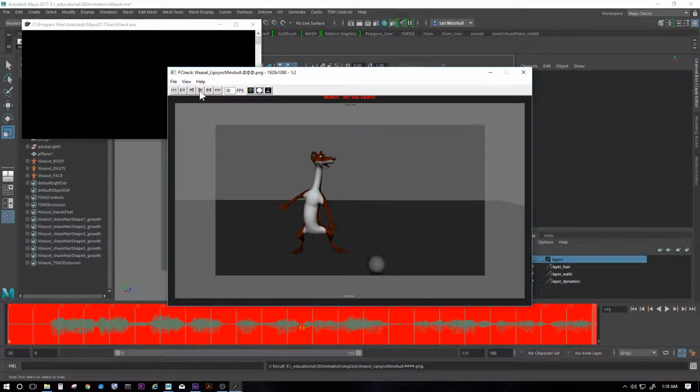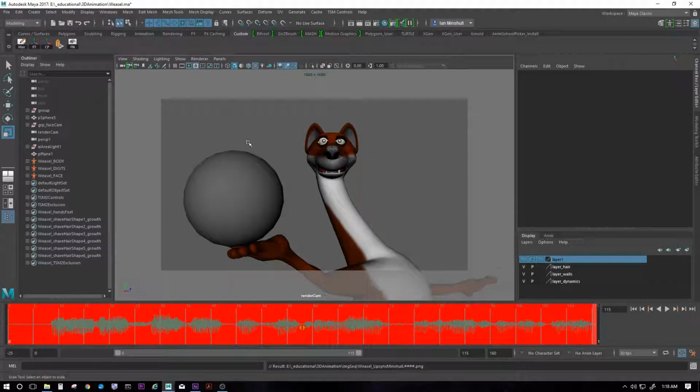And what pops up automatically is F-check. You have F-check installed, and here's where you see like the at symbol. That's where the frame padding is added into. So yeah, I just want to close this all down. I don't need this anymore because I'm going to do this from After Effects.